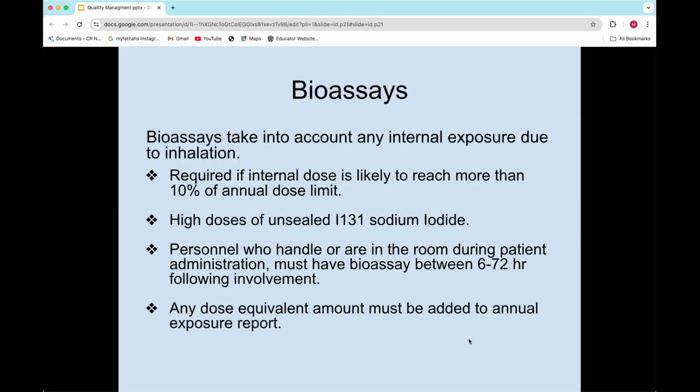Okay, the other thing we need to talk about is bioassays. Bioassays are when you need to measure any radiation exposure that you might have. Now, really, you're probably only going to run into bioassays in one thing, and that's with I-131 therapies or treatments.